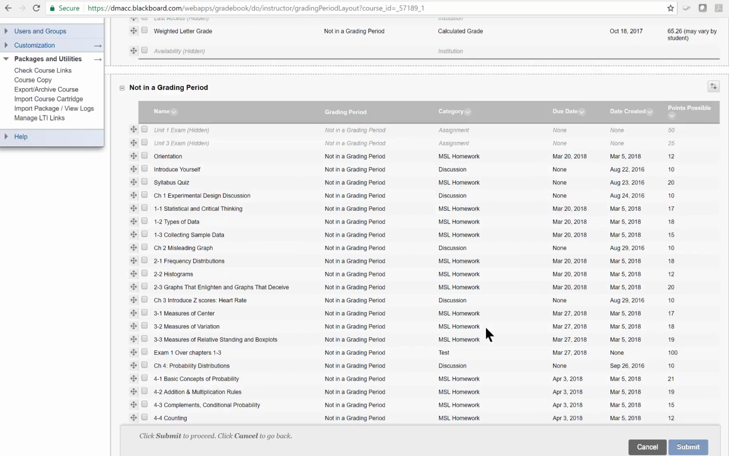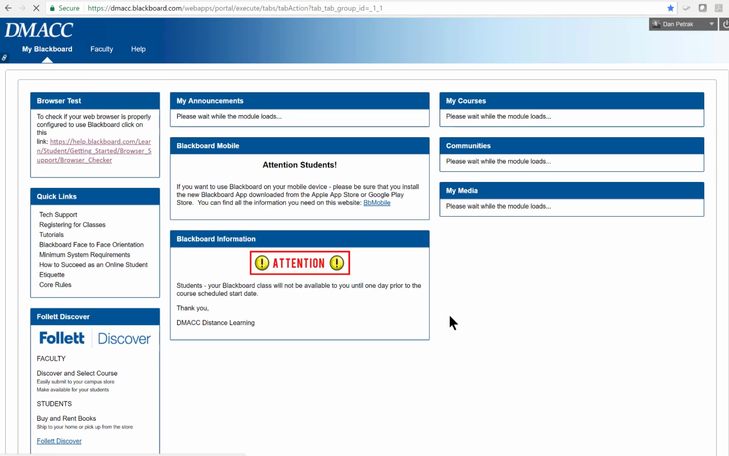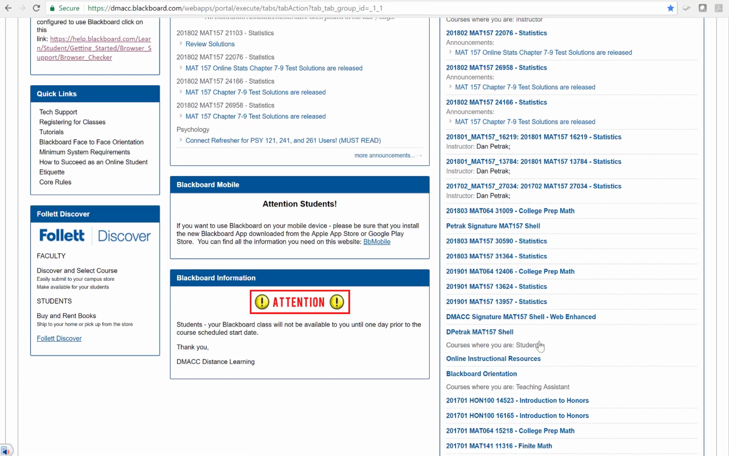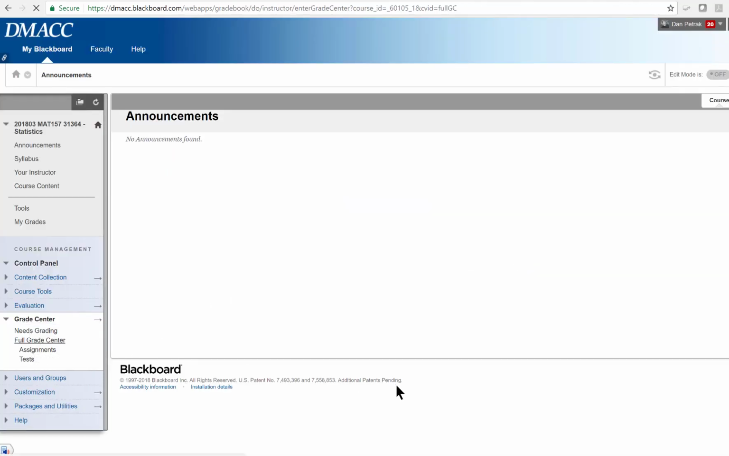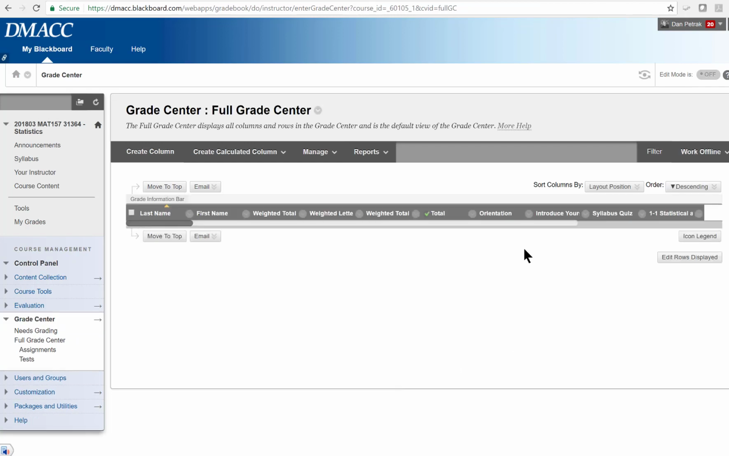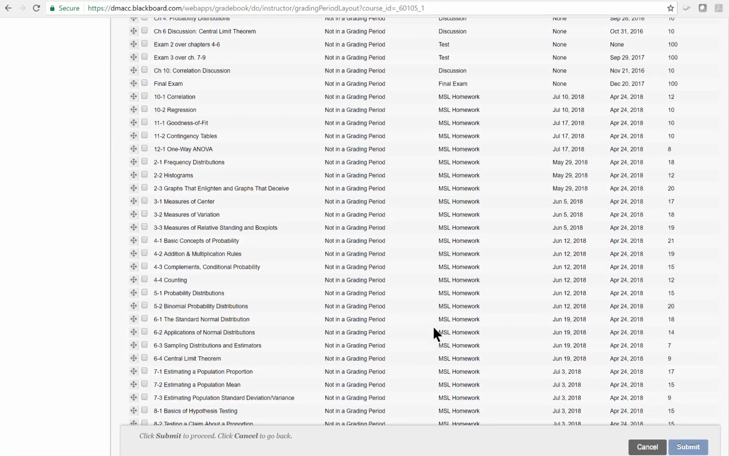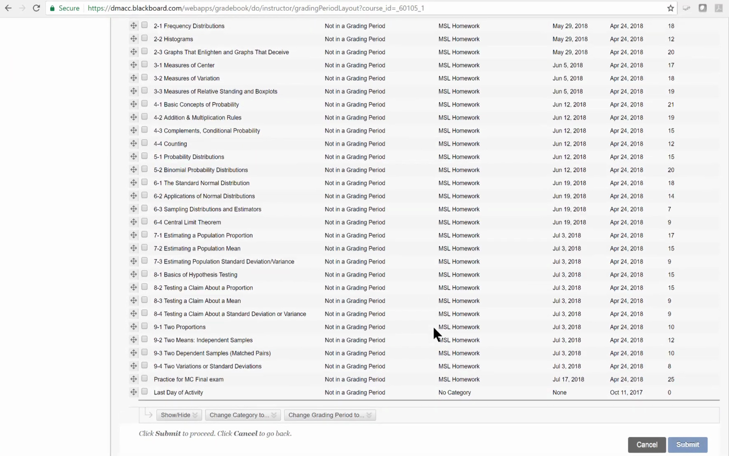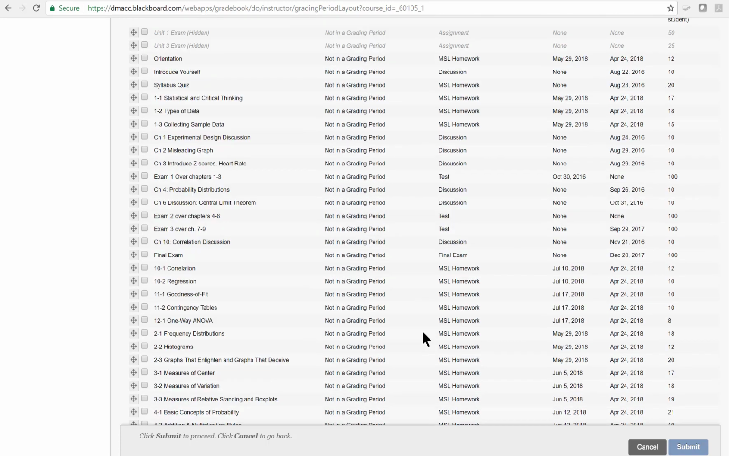So now I'm actually going to go into the course that I've copied into. So I'll go back out here. I copied this into one of my summer stats classes. If we look here at the grade center, and this manage column organization, you can see that it's got all of these columns already copied over. Now, the bad news is they're maybe out of order because I've already relinked the course, but it will understand that these assignments were the same as the ones I had in the last course.